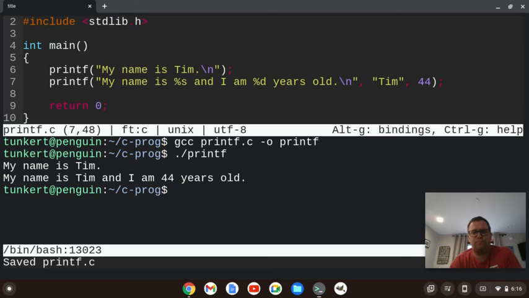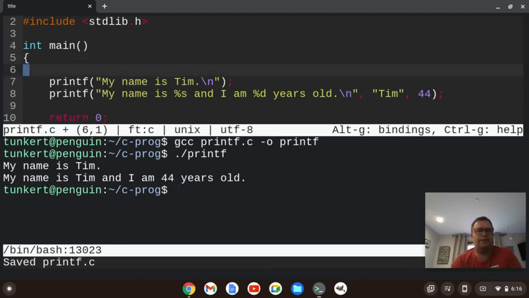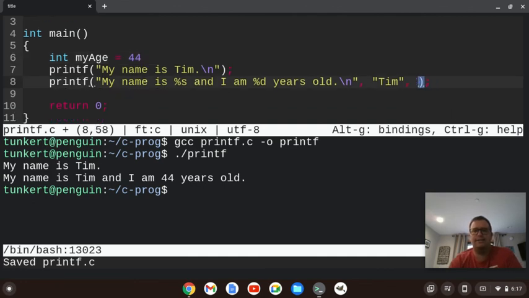Okay. Now I could create an integer. Let's create an integer, and I'll call it age. Or let's do myAge, and I'm going to use camel case, meaning the first word in the variable is lowercase and the second word is uppercase, and I'm going to say 44, and then I'll go down here, and instead of 44, I'll put in the variable myAge.